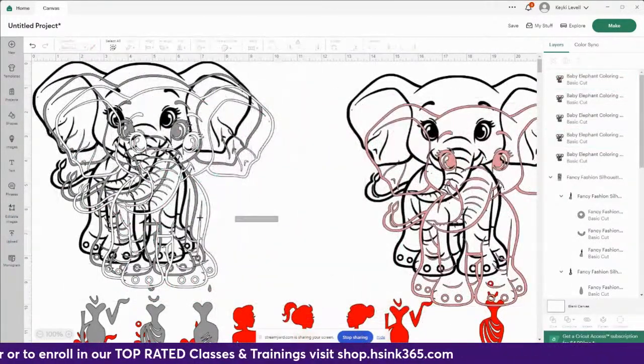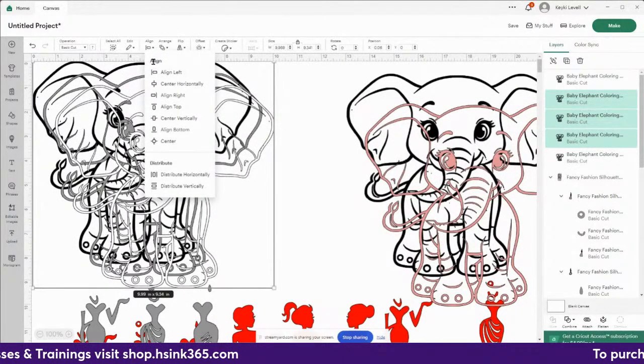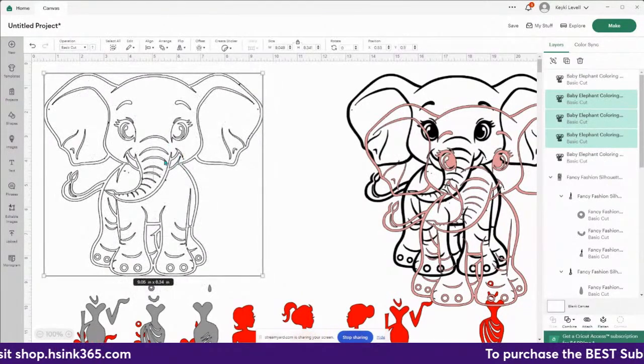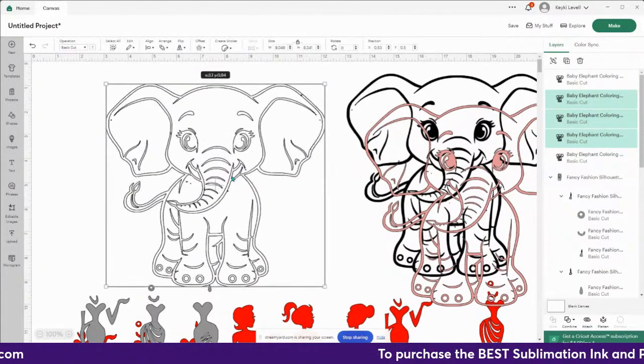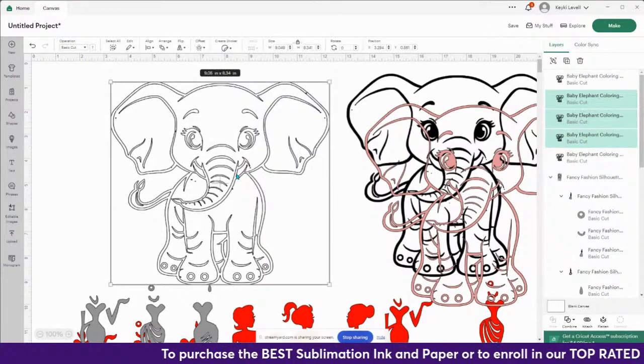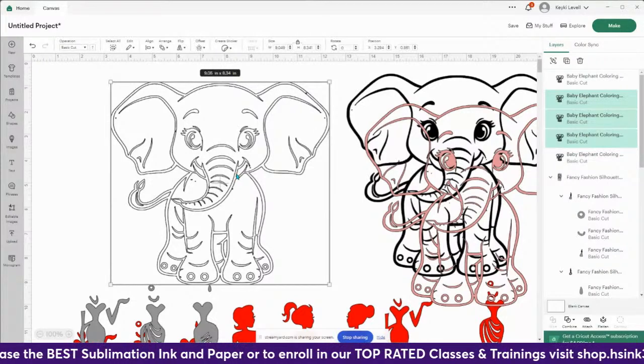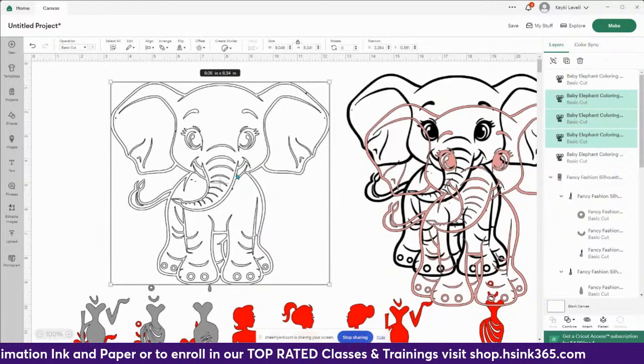I'm going to select all 3 of these, and we're going to go to our align, and we're going to center them. I personally like to center. Some people will do them separately, but I like to see it where it needs to be as I'm doing it. That makes sense. All right.